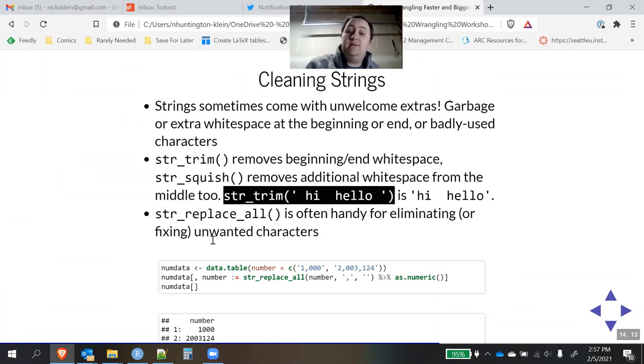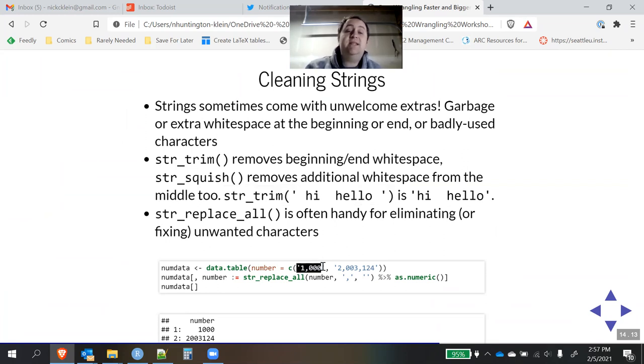One place where this comes up is the problem that I mentioned where you have numbers that have commas in them. Well, I can just use string replace all, look in the number variable, wherever you find a comma, replace it with nothing. And then the result that I have should be something that I can convert to a number, and I get numbers without the commas in them, and they're actual numbers.